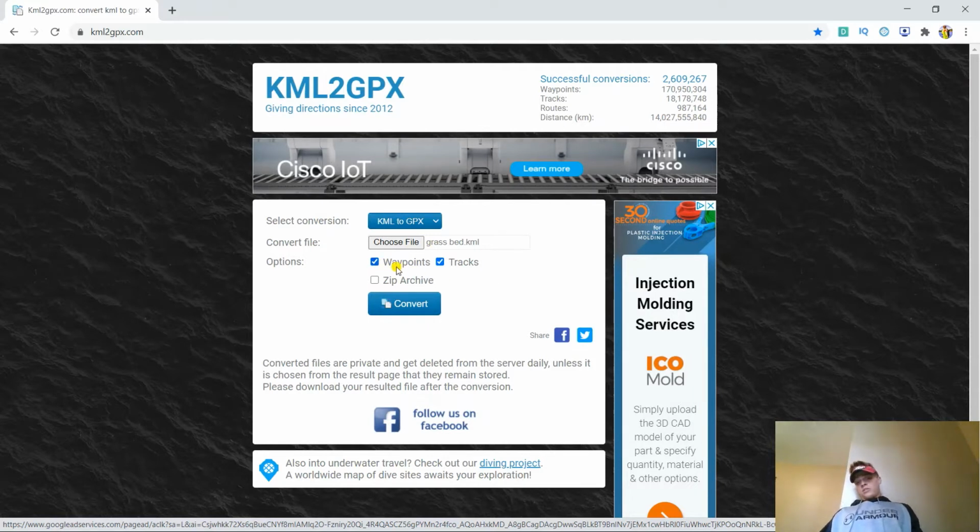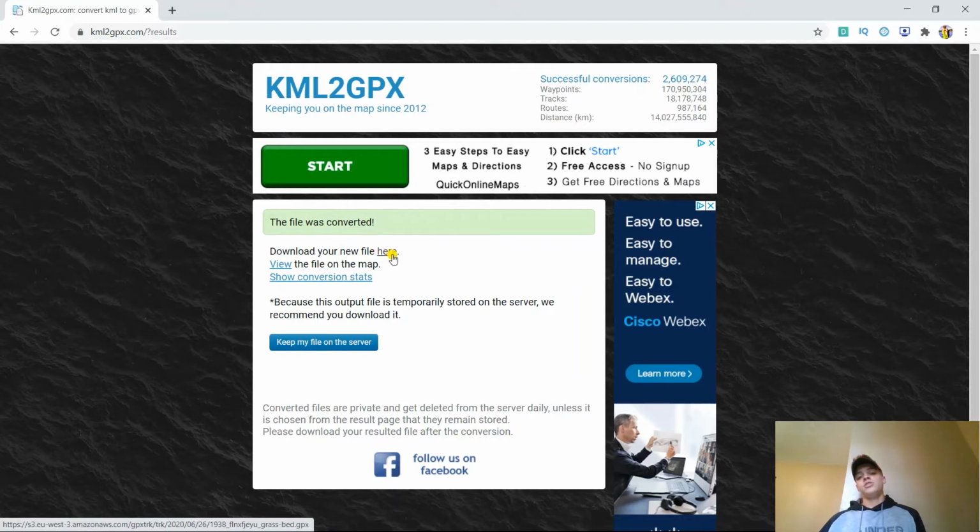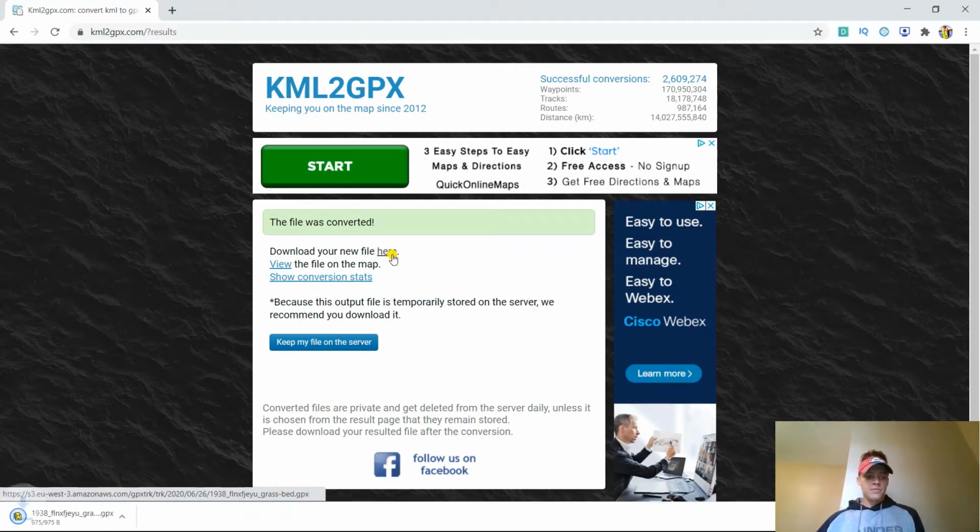I don't know if these matter right here, the fact that waypoints and tracks are checked, but I've never changed it. I never will, because what I do works, but I would just leave those checked. It's kind of the default. Once you get on the site, they're already checked off, but after that, you're just going to want to go ahead and convert it, and then you can download your file as a GPX file by clicking that link.